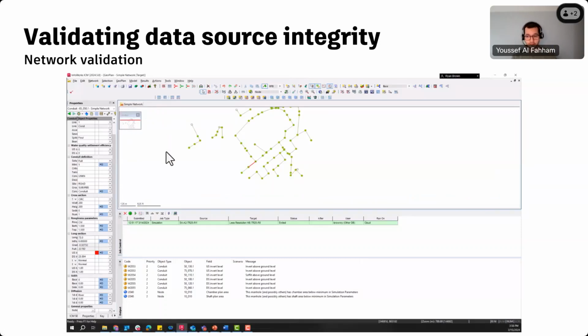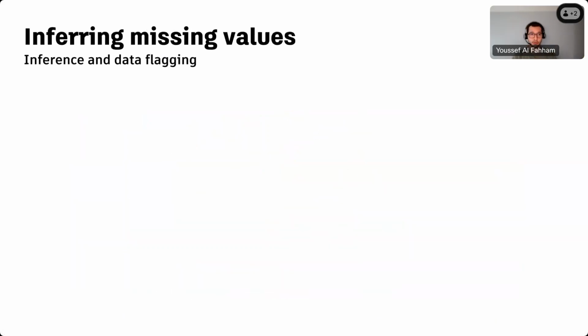And so the thing about it is, data in the upstream process of importing your network is never going to be fully complete. And ICM actually provides you with the ability to automate the filling of that missing data instead of having to go into each missing conduit or node and input those manually.